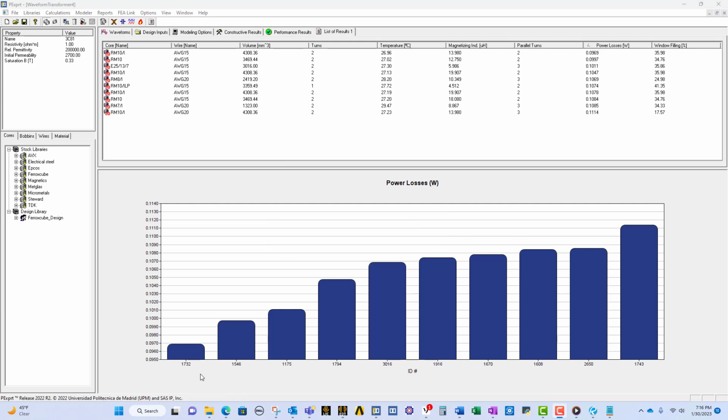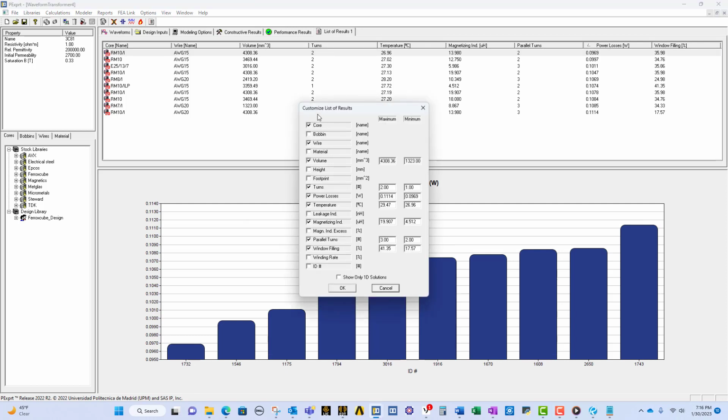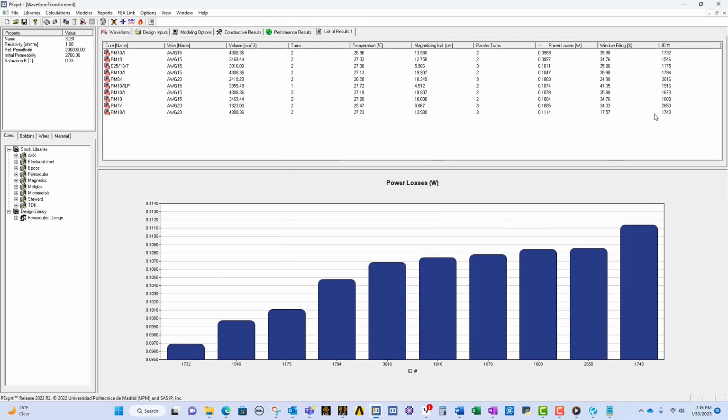In the graphics window, the designs are arranged by minimum loss, with the ID number shown in the x-axis and the power losses shown in the y-axis. In the input and output data area, the designs are also arranged by minimum loss. Double-click a design and see the customized list of results, and select ID number. Now the ID number shows in a column on the far right.